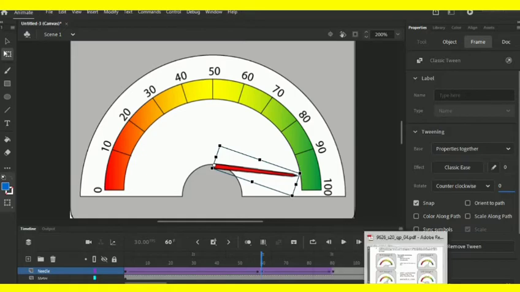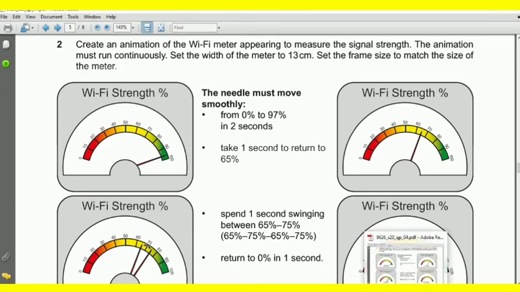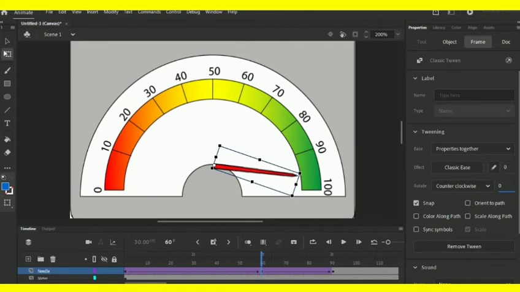After that, from 3 to 4, what is there? It says that it must be swinging between 65 to 75, 75 to 65, 65 to 75 again. So I'll remove it. If it is happening thrice, it means that 1 second must be divided into 3 parts. So this is our first part, 100.